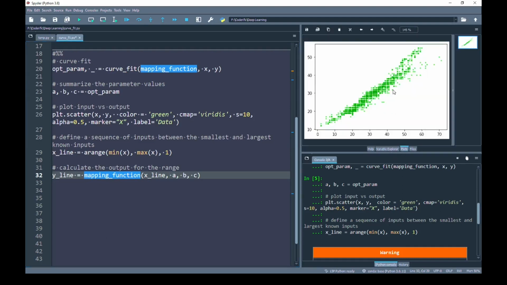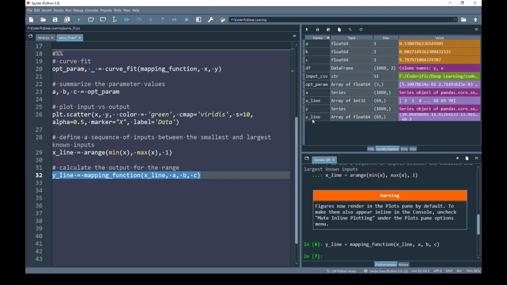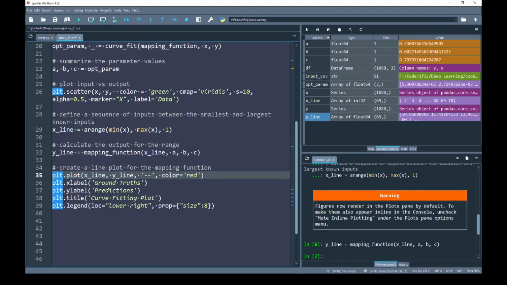So in my variable explorer, you can see that the dimension of y_line is the same as x_line. First I have created a line plot using x_line and y_line data, and the line will be drawn using dashes as markers, and the color of the line will be red. The x label will be ground truth, and on the y axis are my predictions values, and the title of this graph will be curve fitting plot, and the legend will be at the lower right, and the size of that legend will be 8.